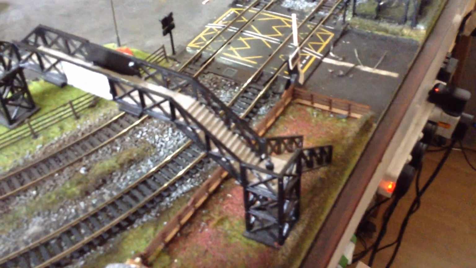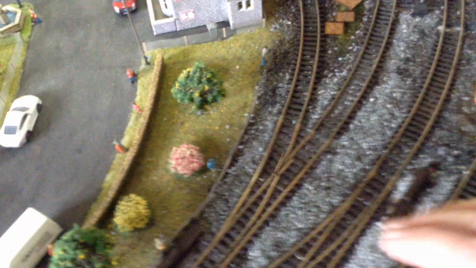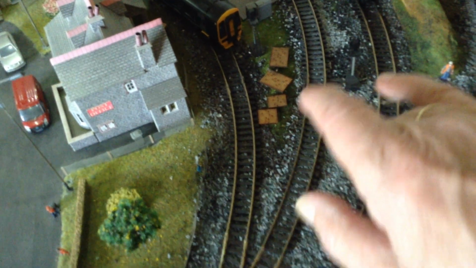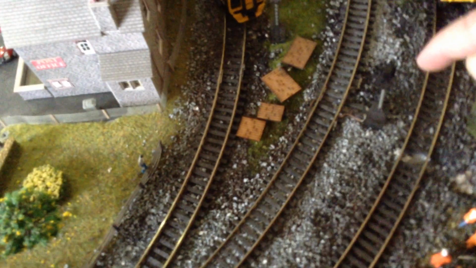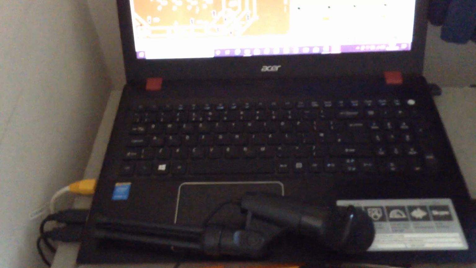So what I'll show you is some of my signalling systems, the way they all work. Right, so what I've got here, I've got a set of points, and I've got a signal there and a signal there. So by rights, when the points are as they are now, this is green and that is red. Now if I throw the points over like this, that one's gone to red, of course, and that's gone to green, because that's the correct way.